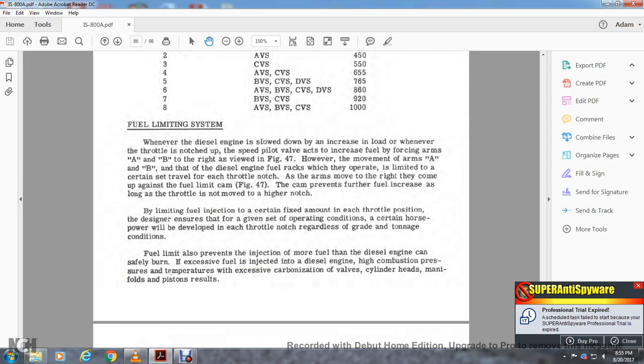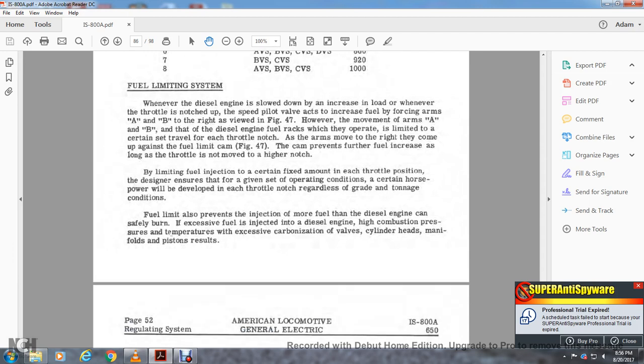Fuel limiting design. Whenever the diesel engine slows down with decreased load, or whenever the throttle is moved up, the speed pilot valve increases the flow, forcing arms A and B to the right, as in figure 47. However, the movement of arms A and B, and with that the diesel engine fuel rack travel, is limited to a certain set distance for each throttle notch. The arms move to the right until they hit the fuel cam, and the cam prevents further fuel increase as long as the throttle is not moved to a higher notch.